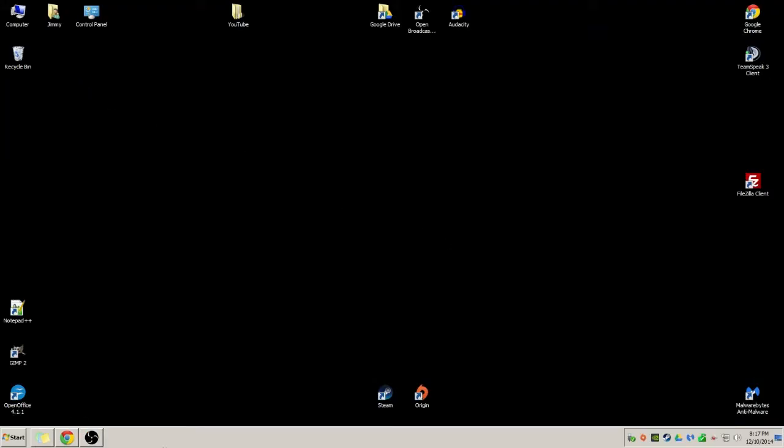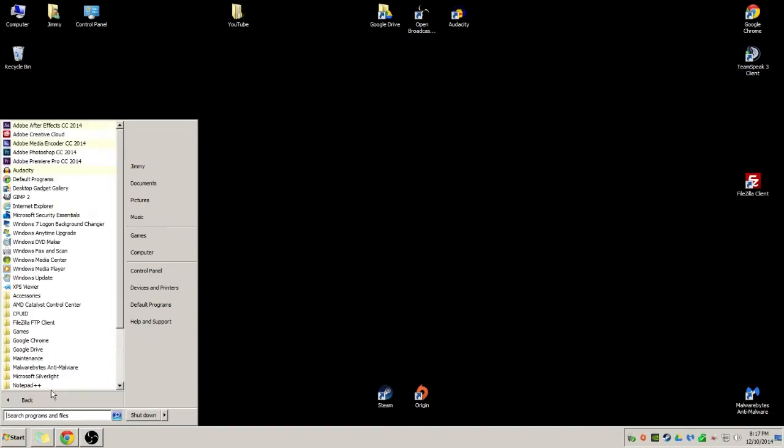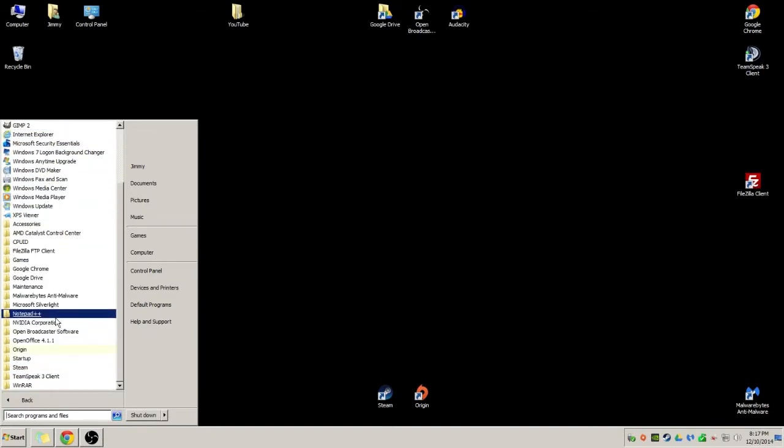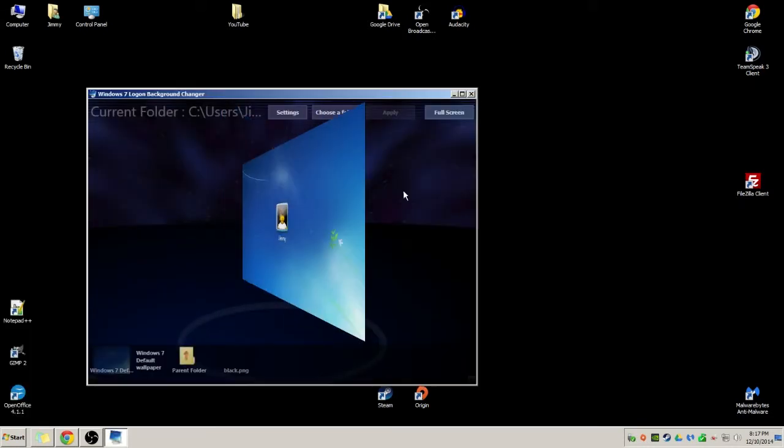It won't make a desktop icon for you, but you can find it in your start menu. It's in here somewhere. Here it is, Windows 7 Login Background Changer.